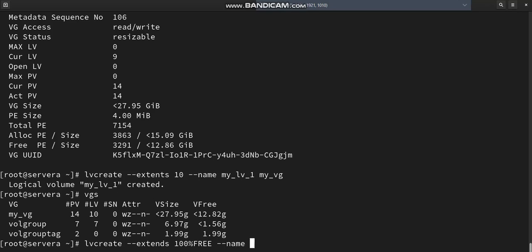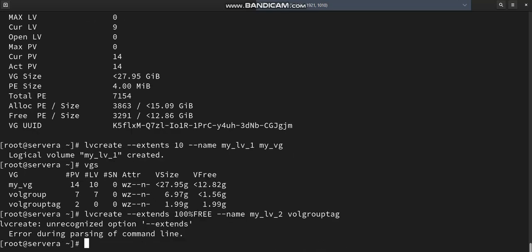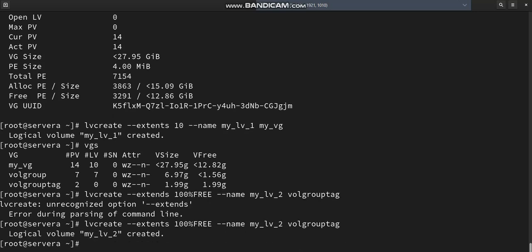--name mylv2 in the volume group, which is extents. So logical volume mylv2 created.